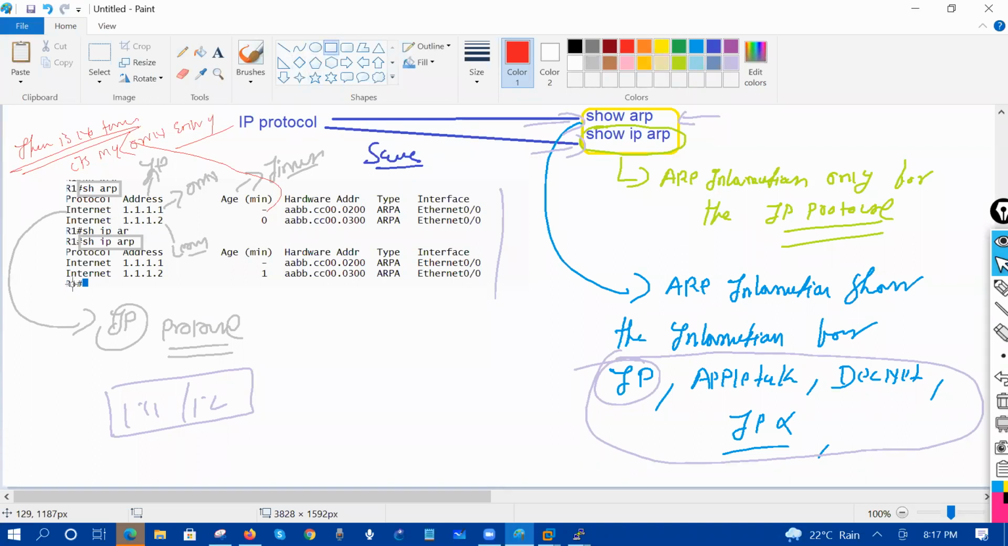This is router number one, right? On router number one, I'm learning this information. How many seconds ago? 0 minutes ago, right? 0 minutes and some amount of seconds, maybe 55 seconds or maybe 50 seconds.